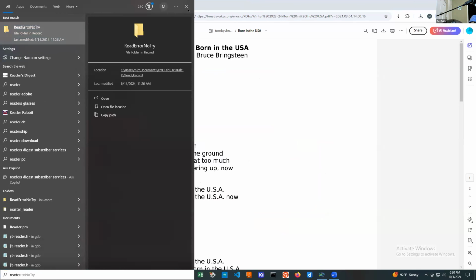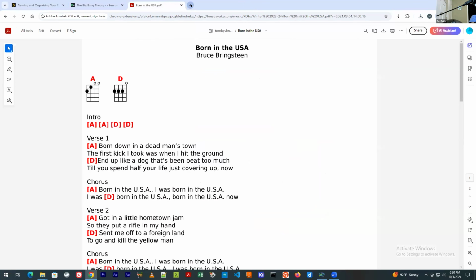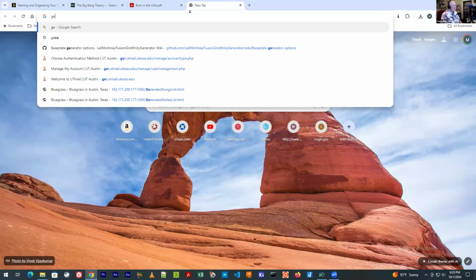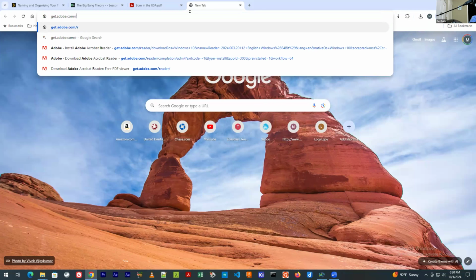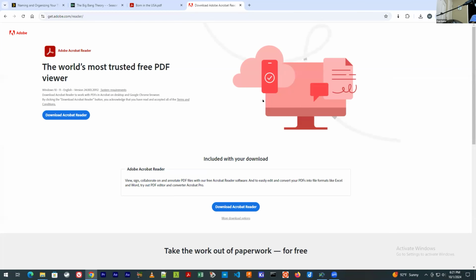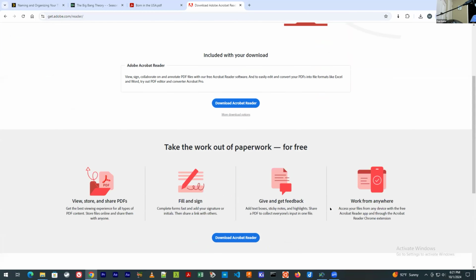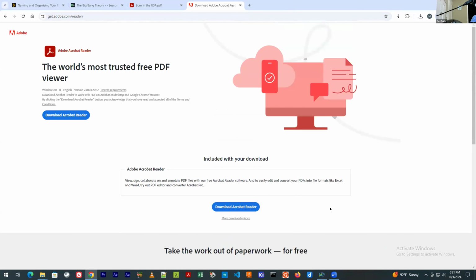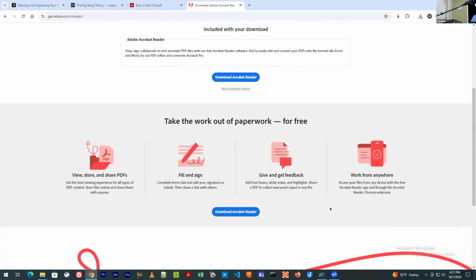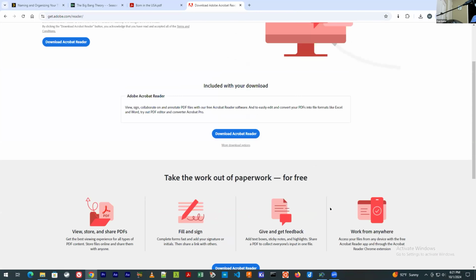Get.adobe.com/reader. Get.adobe.com slash reader. It's probably taking me to the same place. On my page, I have a checkbox whether to install McAfee or not. Why don't you, more download options. Click that and see what you get. Right under that middle blue button that just scrolled off the page, it's in light gray.